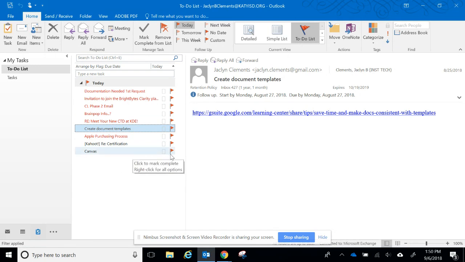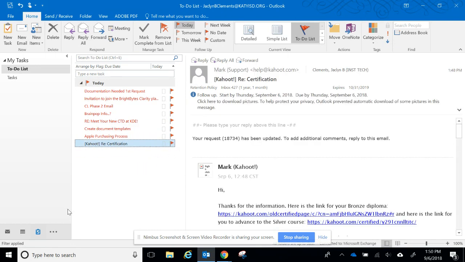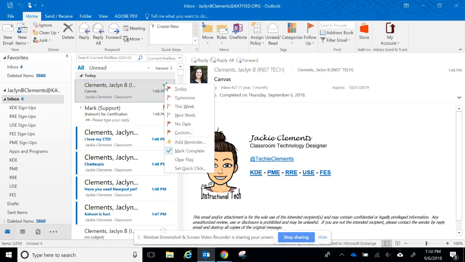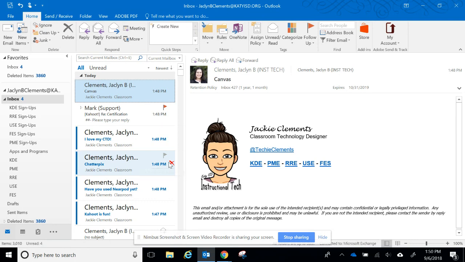And then once I'm finished and it's not something I need to have flagged anymore, I click it again, it'll remove it from this list, and instead of having a flag, it now has a check mark. I can also remove the check mark by right-clicking and then going to Clear Flag.